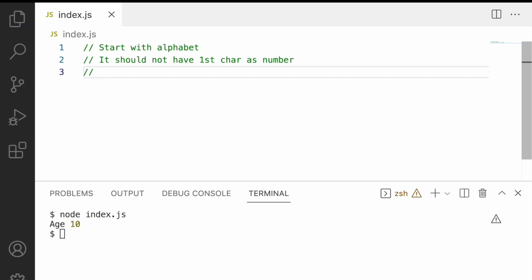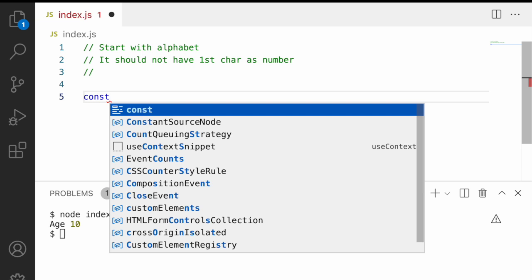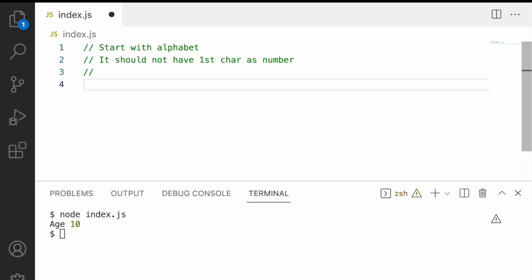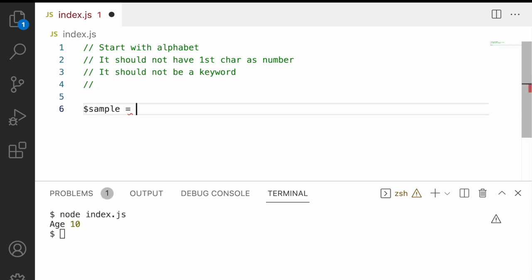The third rule is it should never be a keyword. For example, we have spoken about three keywords as of now: one is let, one is var, and one more is const. These three keywords, or any keywords we will learn in the future, should not be used. It should not be a keyword or reserved word. Some words are reserved by JavaScript, and we should not use those. The next thing is we should not start any variable with special symbols, for example, $sample is equal to sample.